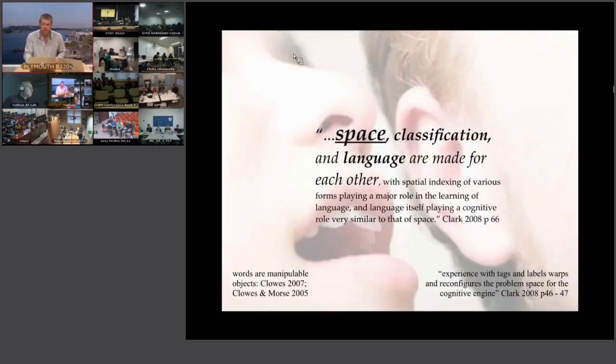Right, so I promised this would be about language. That's enough of a preamble. So a nice quote from Andy Clark. He said, "Space, classification, and language are made for each other, with spatial indexing of various forms playing a major role in the learning of language, and language itself playing a cognitive role very similar to that of space." So what does he mean? What does this mean?